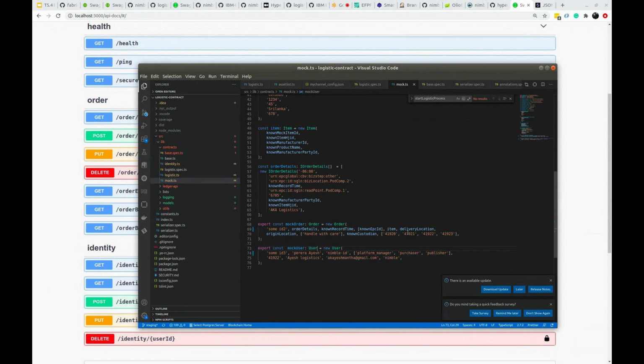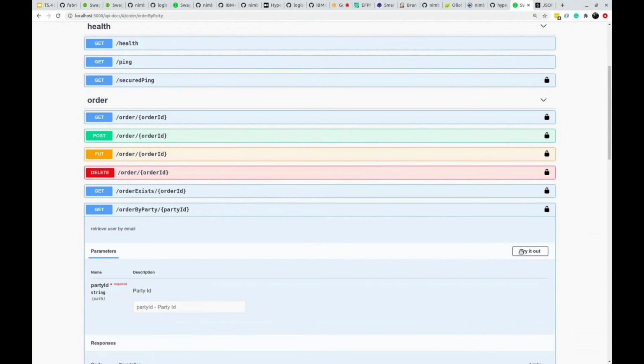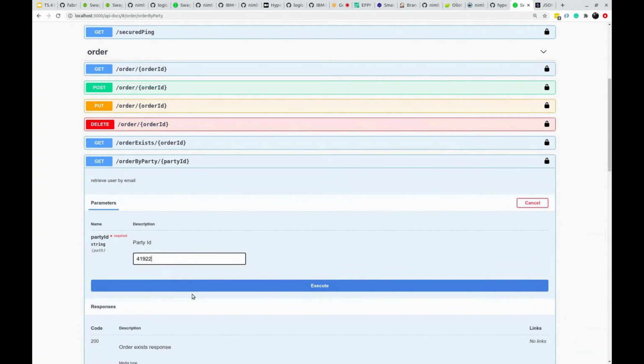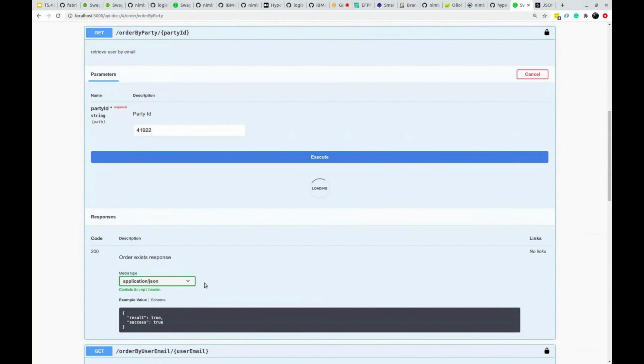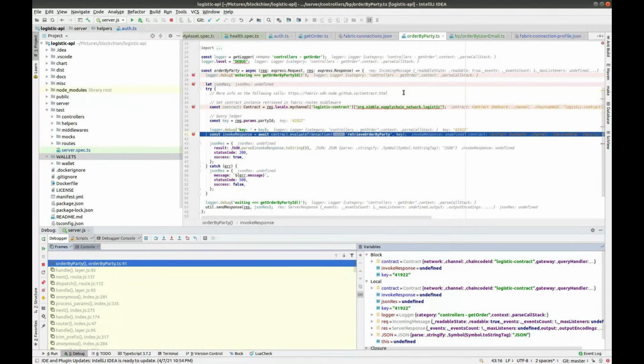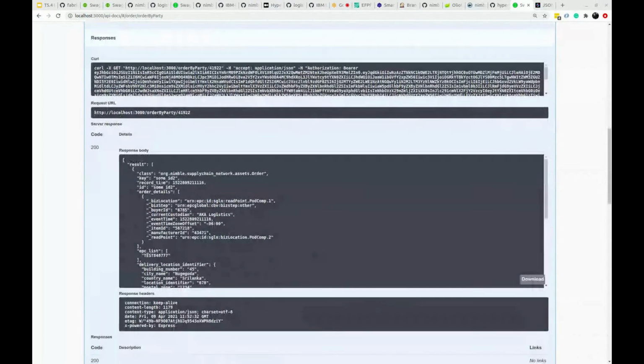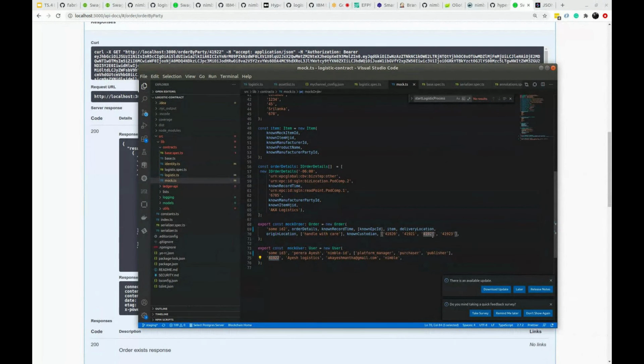So this is the usage of having this client gateway for this sort of application. You can even try to see what the party ID is. We'll try another endpoint. The involved parties are 41920, and we can try it with this one and see, take orders by this party.